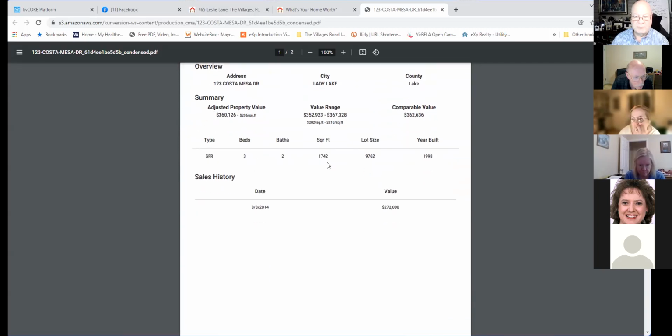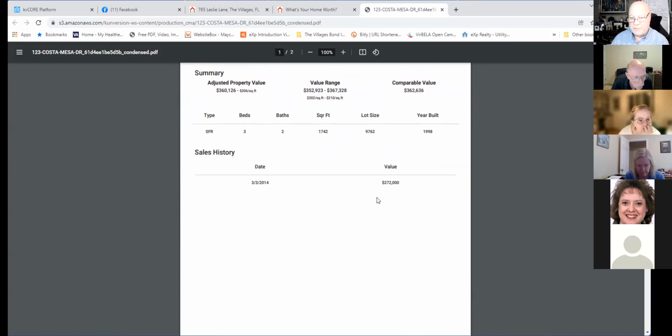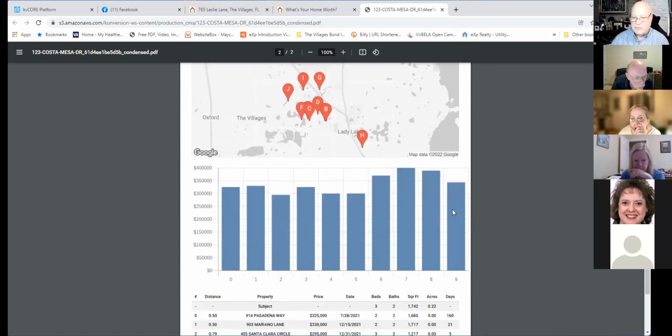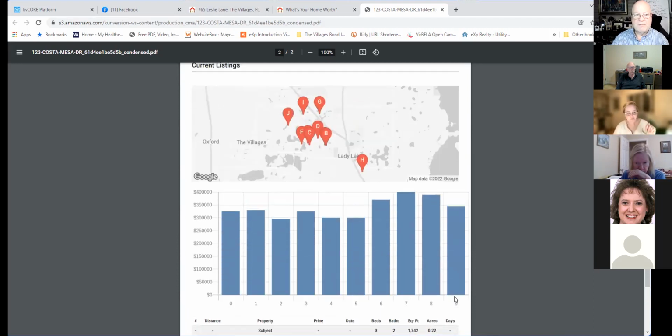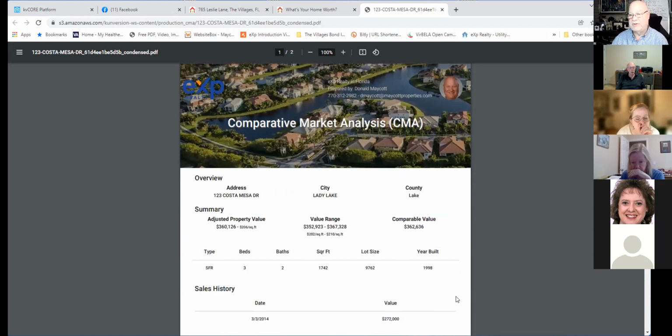This home is a 3-bedroom, 2-bath, 1,742 square feet, valued based on their opinion, $272,000. I'm not sure that's real value, or that's what it sold for in 2014, I'm sorry. Adjusted property value is about 360, value range is 350 to 370, and comparable value of 362,638. Very simple, kind of telling you where the prices are, the properties, what they sold for, what date, how many bedrooms, baths, square footage, acreage, and number of days on market. Very simple CMA, no meat and potatoes to it. It's an entry in and for you to get their information type stuff.